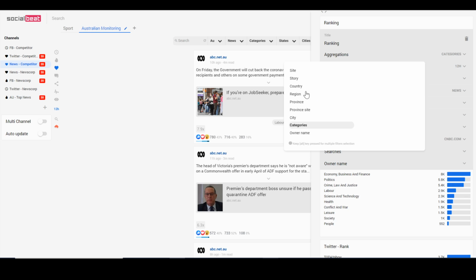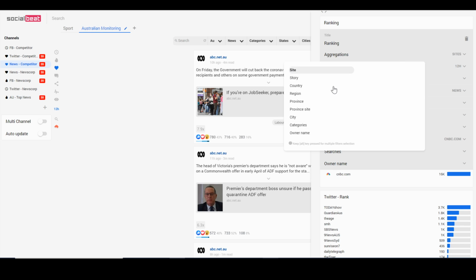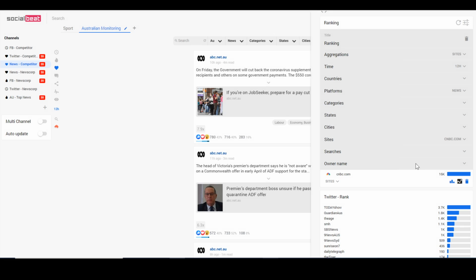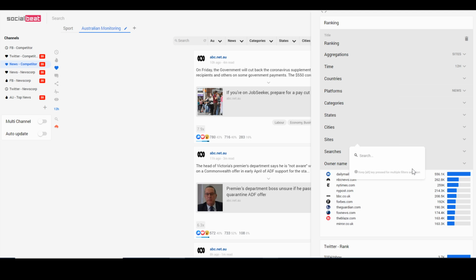But also we can aggregate the data by site. Here, of course, I have a filter only on CNBC, so I see only CNBC. But when I remove this kind of filter, I will see now all the world. So basically, all the websites in the world, and then I can go on countries and, for example, see only the Italian website, or maybe I can see the UK website, or maybe I can see only the Australian website.